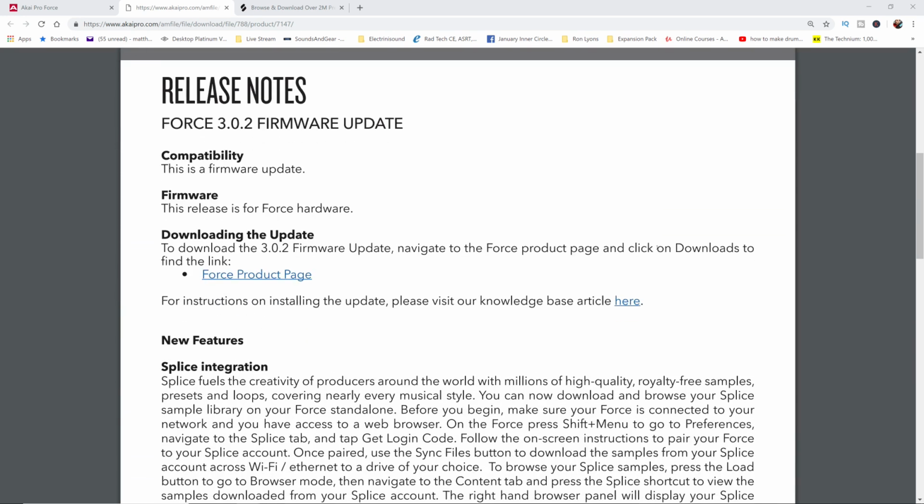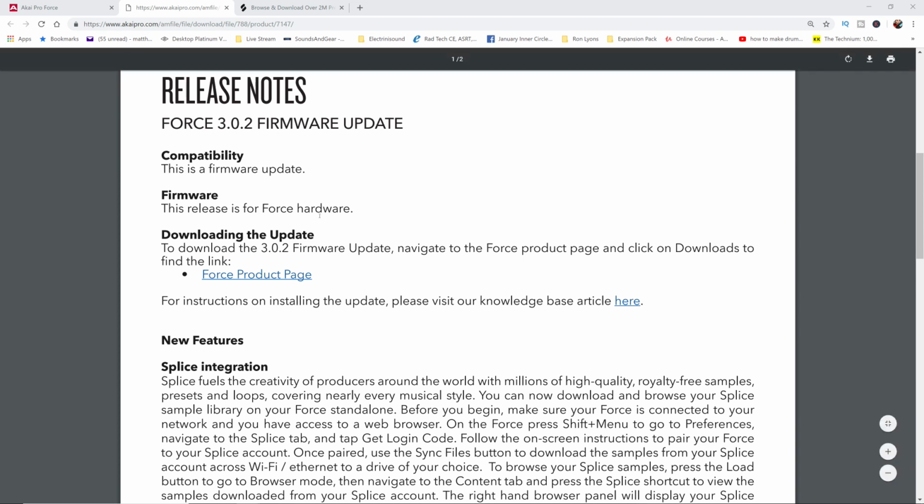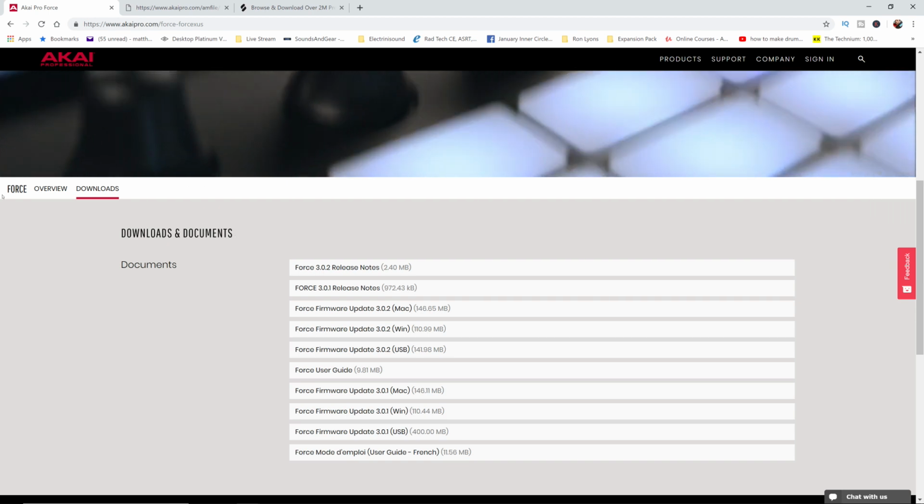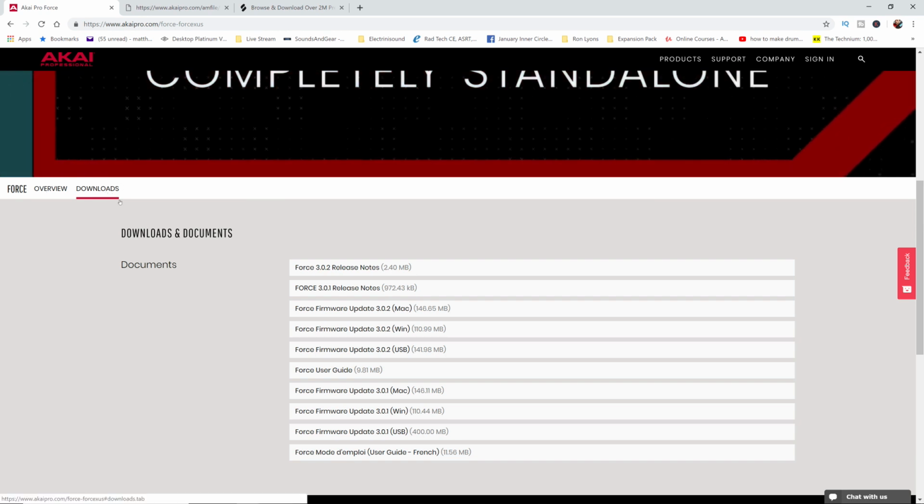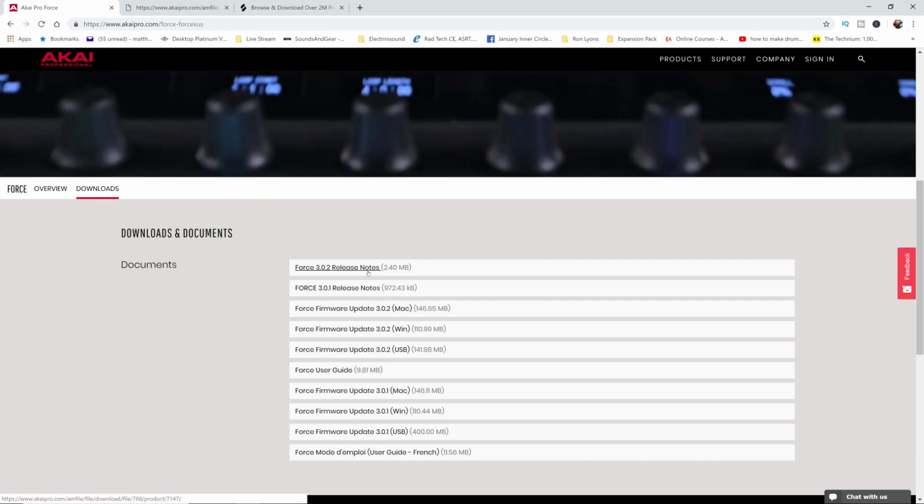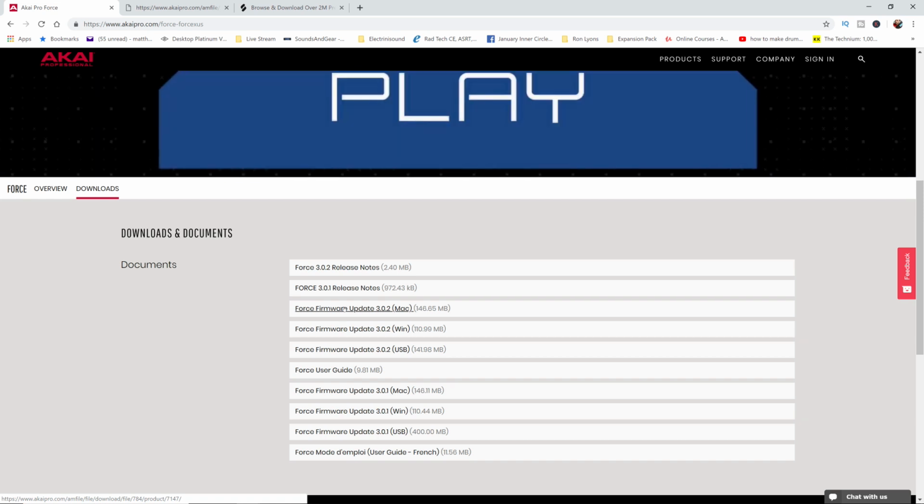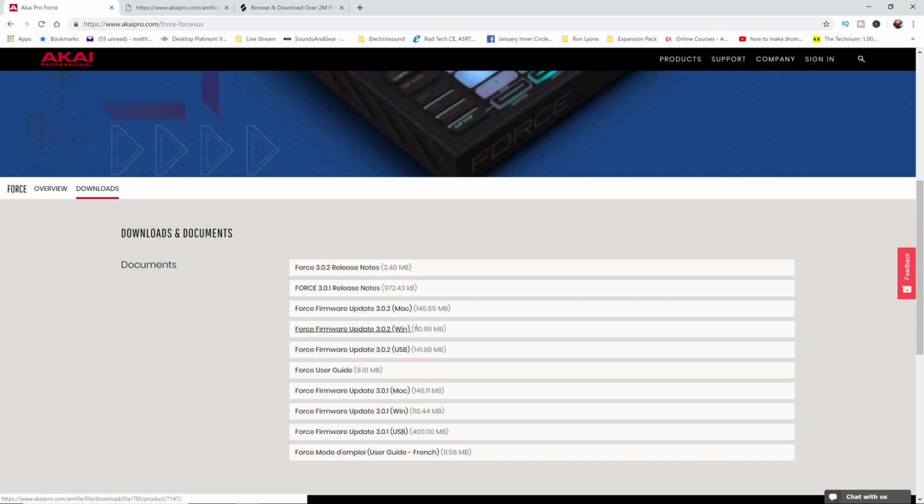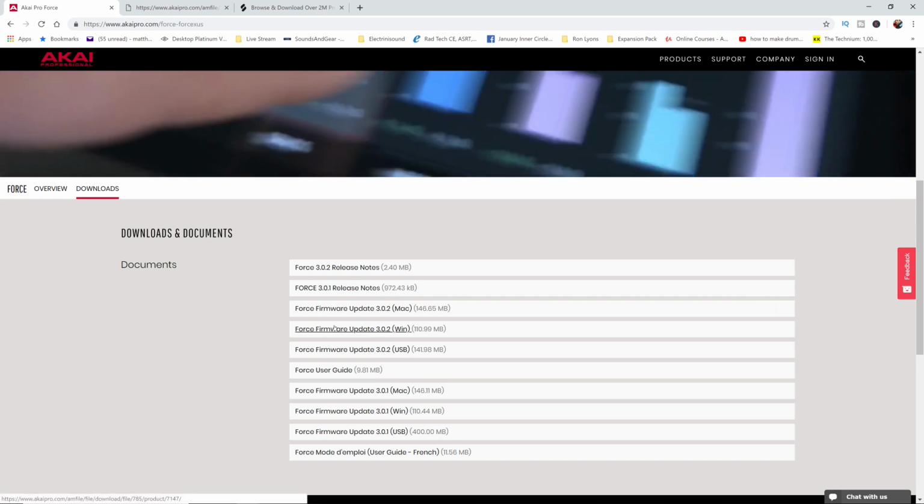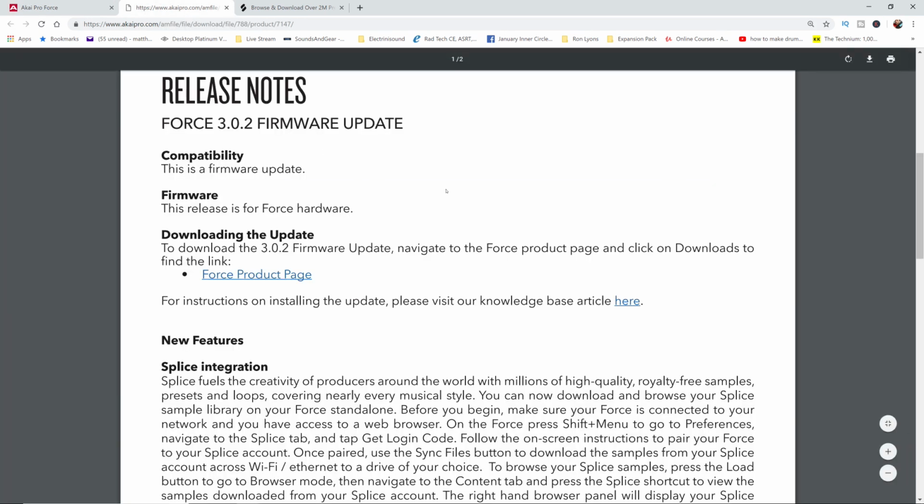Now, you can see on the release notes here, it is the actual Force 3.0.2 firmware update. It's a firmware update, and it's for the hardware. Okay, so basically how you download this is you go to the Force product page, which I have right there. So if you go to Akai Professional up here, you got products, you click on Force, and then you go to downloads, and the release notes are right there on top. And then if you have a Mac, Windows, or USB, you can download it in those manners. Basically, if you download this one here, you go ahead and put your Force in update mode and just update it. But let's go ahead and get back to these release notes.